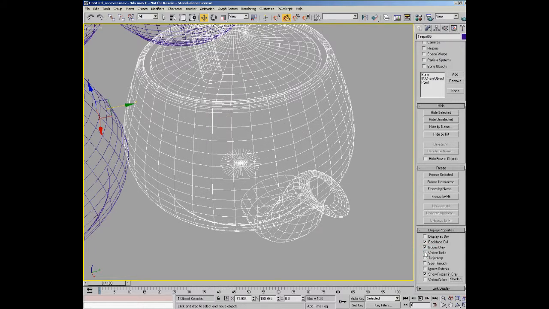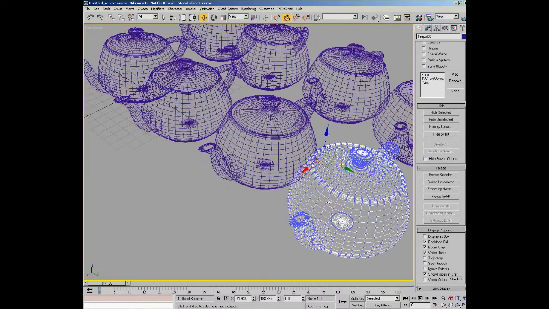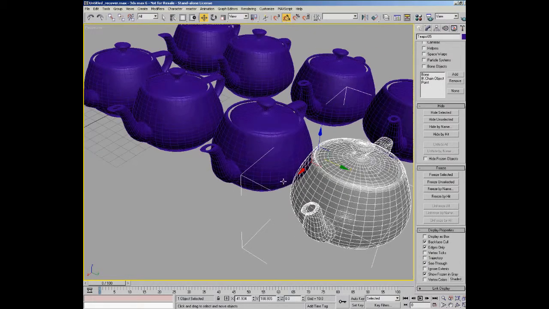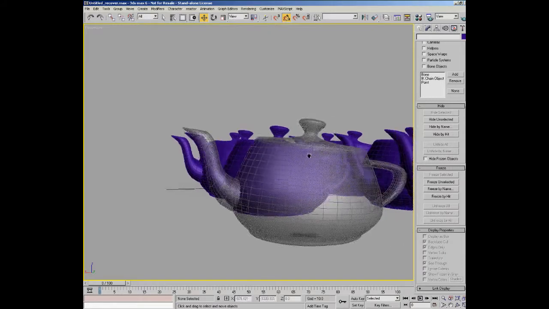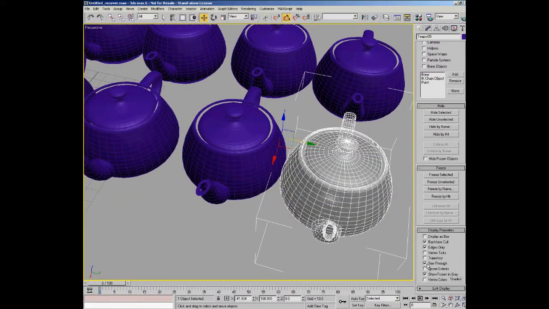You can just turn on vertex ticks for the selected objects. You can see all the vertices. You can turn on the trajectory, which is useful when it's animated. You can make the object see-through. So if I make it shaded mode now, you can actually see through the object. You could make it ignore extents, which is useful for when you're zooming to objects around the scene.